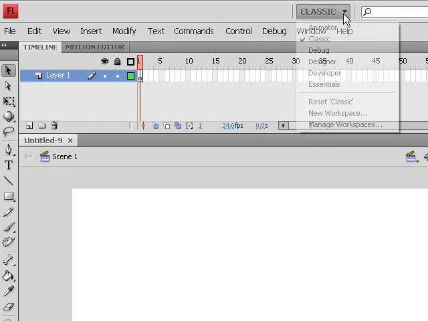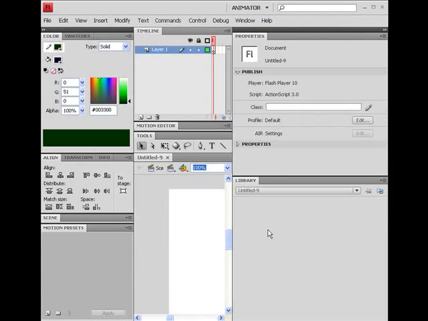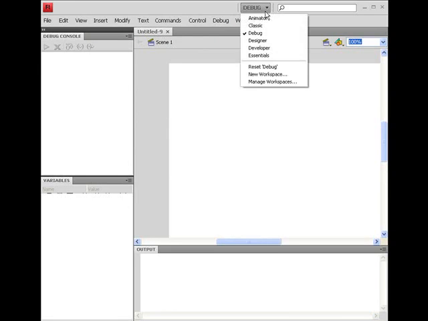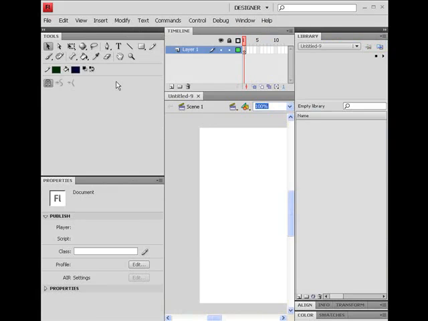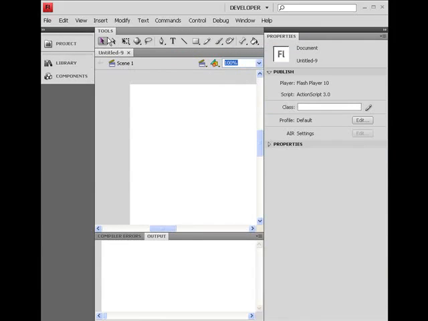But all it is, if you click on the little arrow that points down here, you can actually change your panels to suit whatever you're trying to do. So you can be an animator, a debugger, you can come in and be a designer. Again, it's just allowing you more tools for different stuff. I'm limited on space here, that's why it looks really squashed. A developer, and what it does is it gives you these presets of where the things should be depending on what you're doing. So if you're a developer, it'll allow you to have your project, your library, your components.